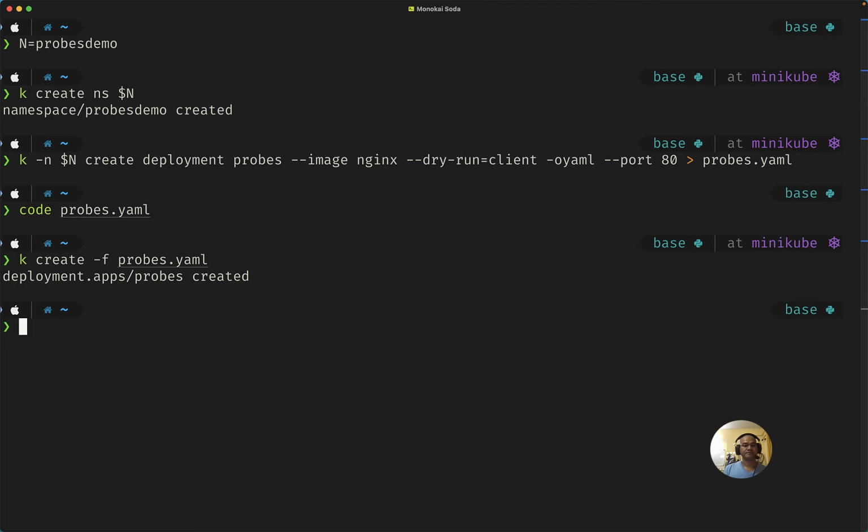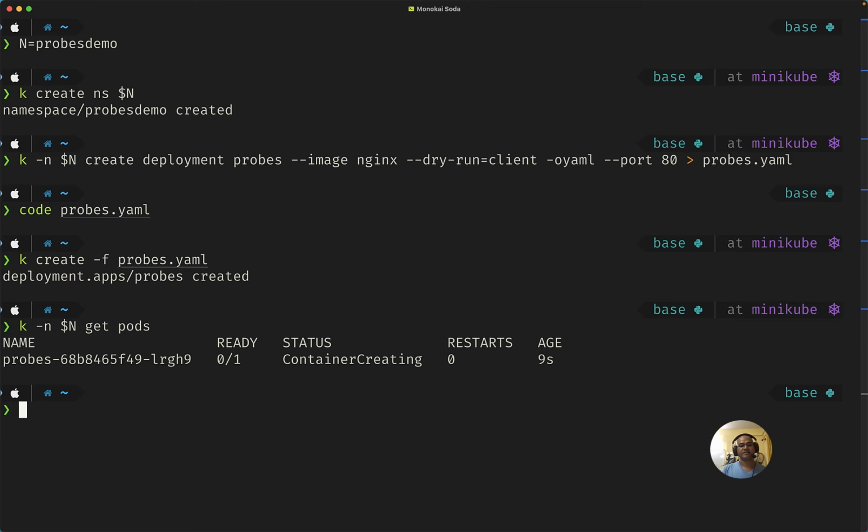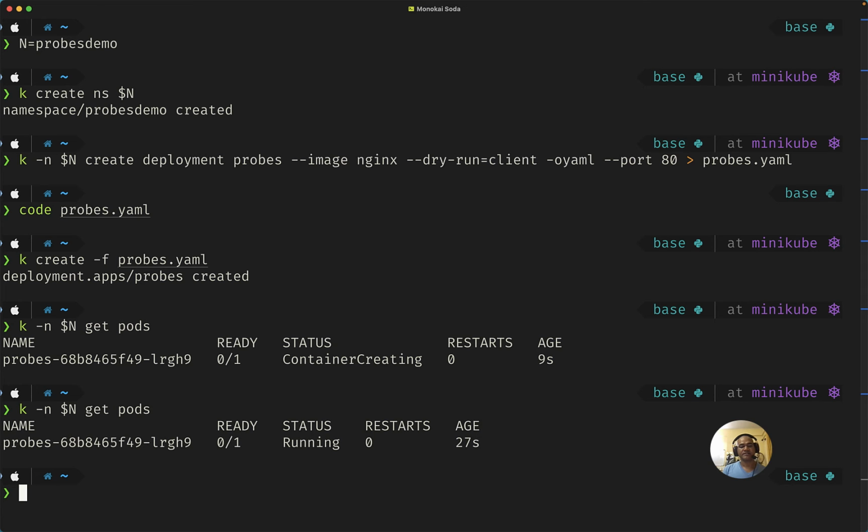Next I'll create the deployment through the YAML file. So my deployment has been created. I'll see the pods in that namespace. You can see there's one pod which is created, but it's not ready because those checks are failing: the startup, liveness, and readiness probes, and it's in the container creating state. Let's check it once again. It's still not ready, and let me clear my screen. I'll be adding those files one by one.